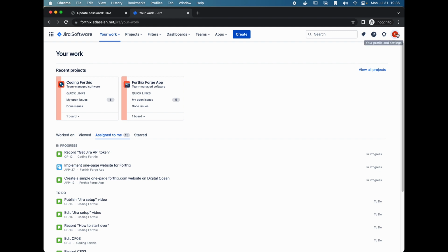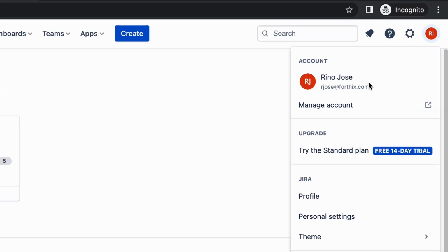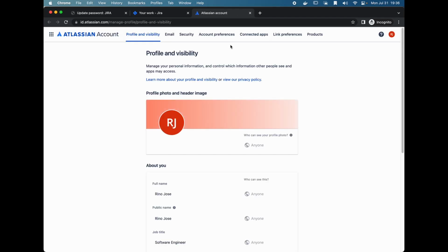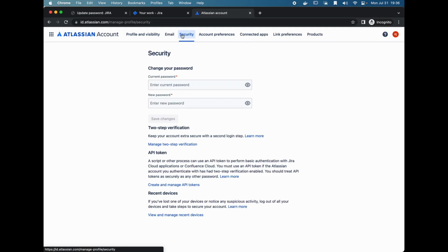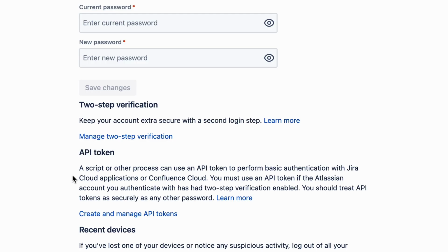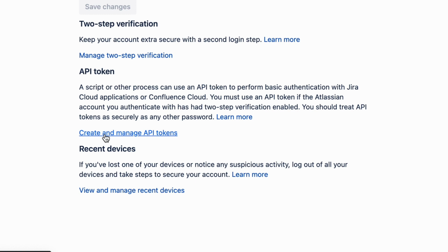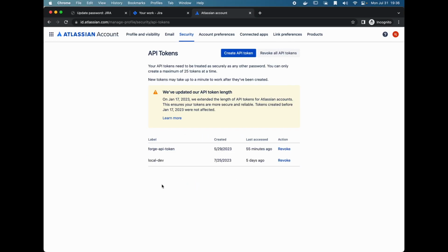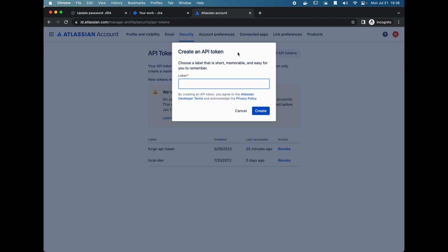and click on your profile here, then manage account, security, and there's a section here, API token, and you'll want to click on create and manage API tokens. So click on there, create a new API token. So I'll call this coding Forthic.